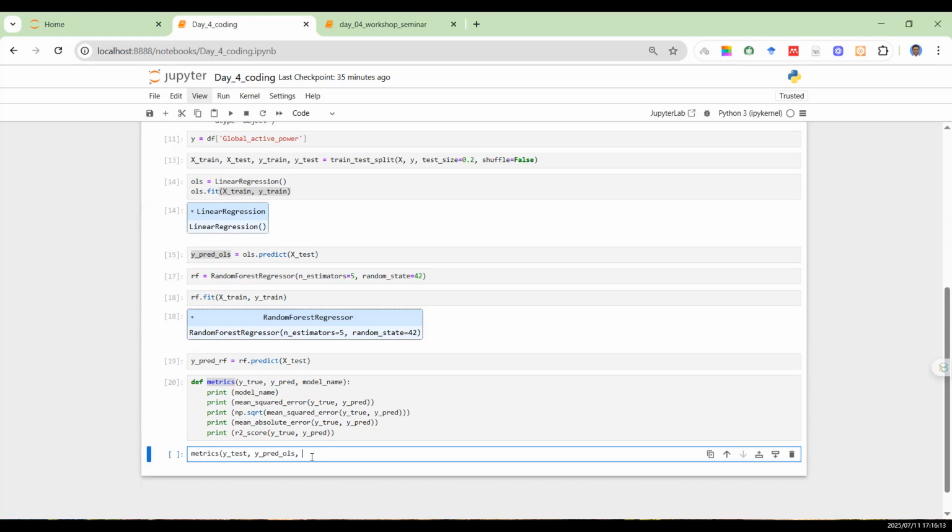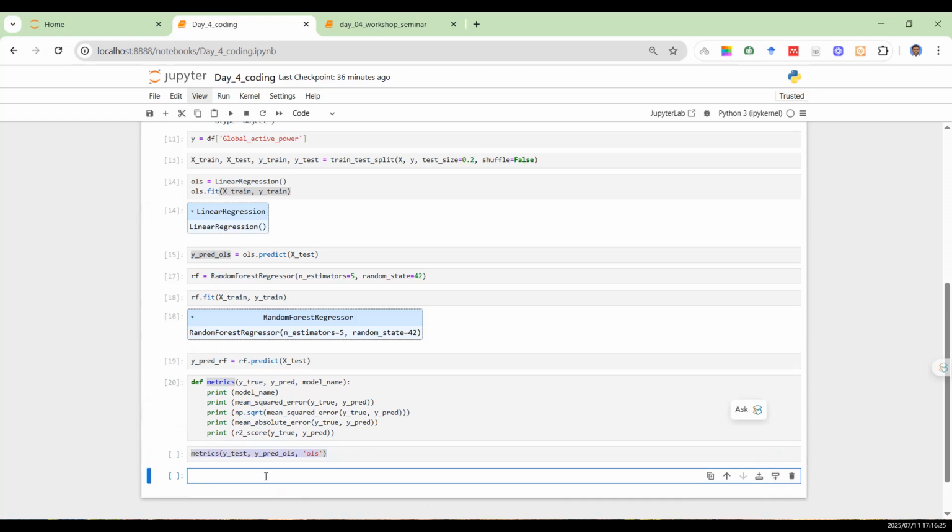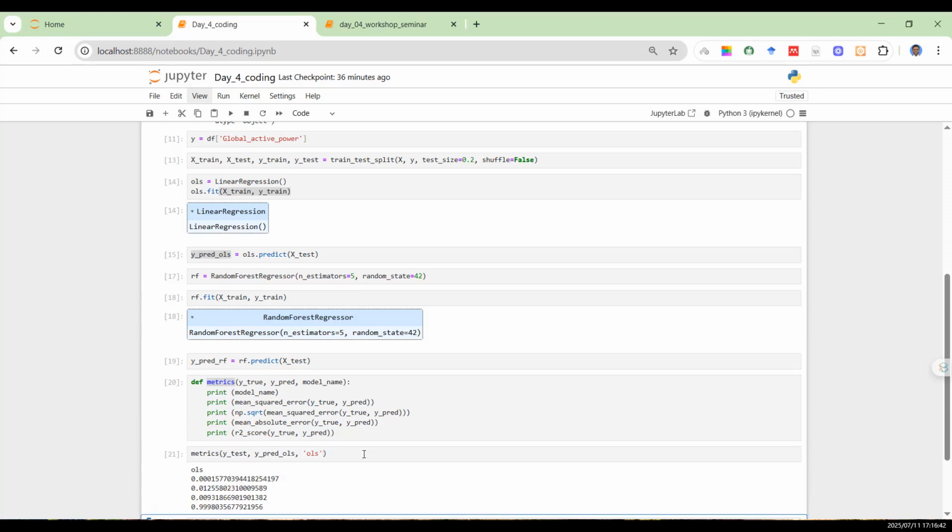And then we have in quote OLS, so this will tell us this model. Then we're going to do the same for the random forest model. So this is going to be the random forest model. Okay, so let's run this. If there's any error, we're going to fix it.